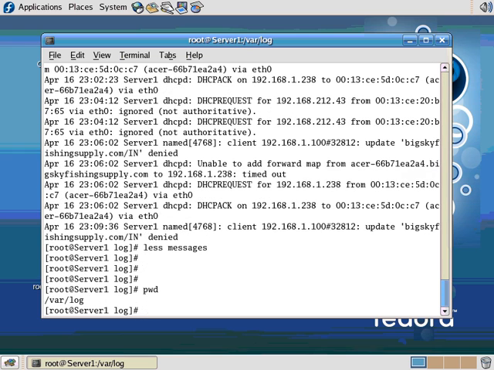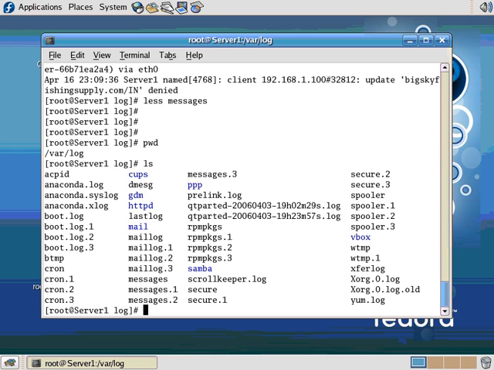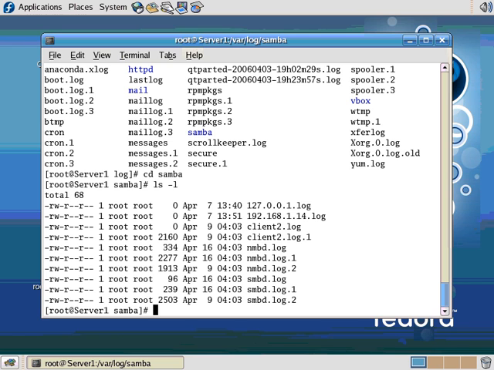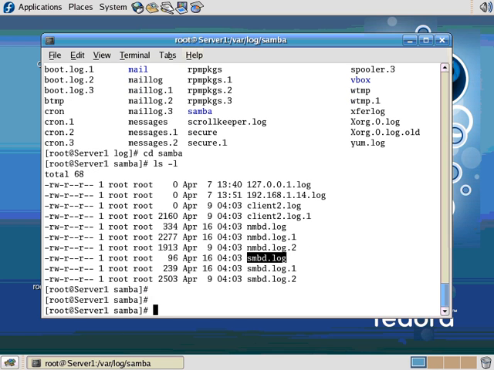So there are system log files we talked about, like messages, and then there's application log files. If I cd here into samba and do an ls -l, you see there's an smbd.log. That's an application log. That's the Samba SMB log file. So you can see all the different log files and different log file analysis tools that are available in Linux. Let's go back to our slides.